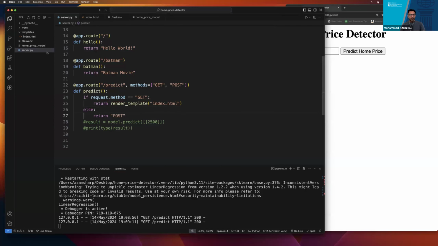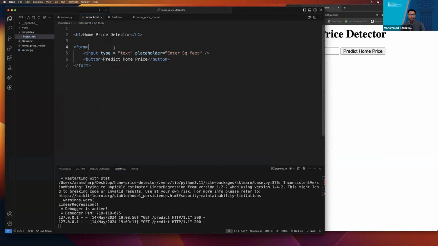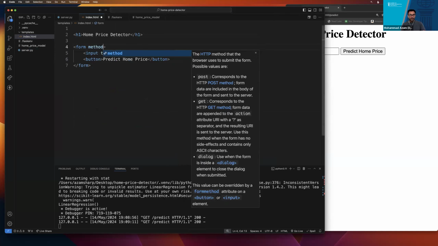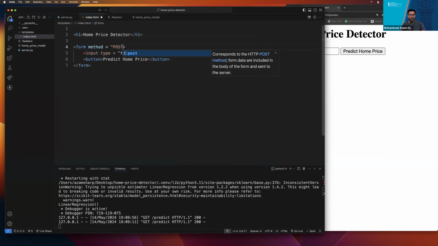So let's go back to our index and say over here, method post, and action, meaning where are you going to post the request? It's going to be the route called predict. That's where it's going to post.